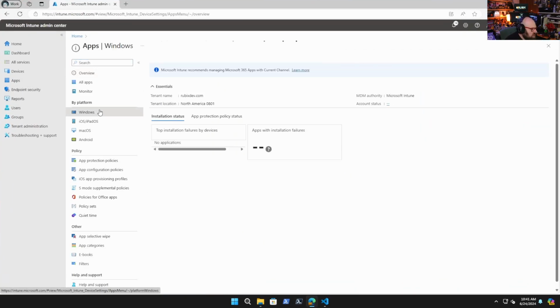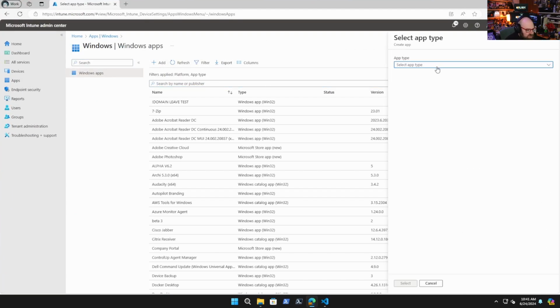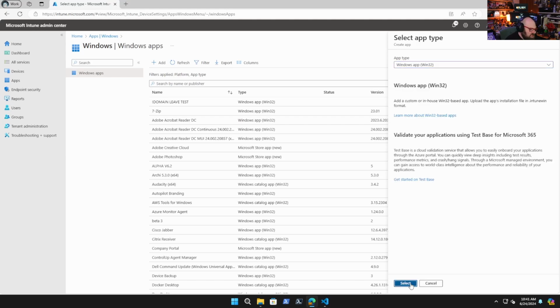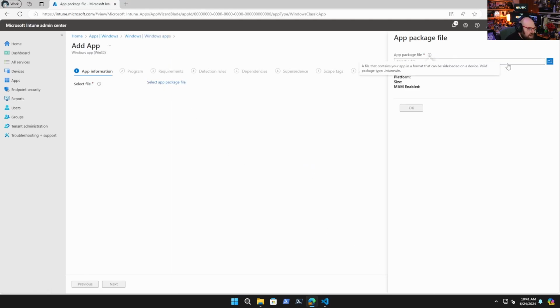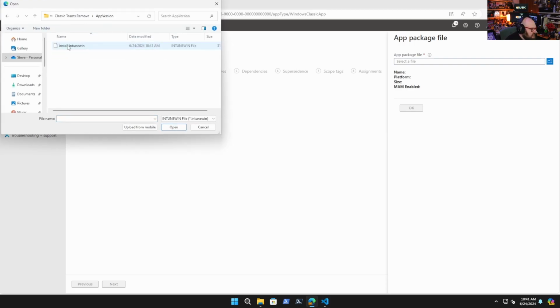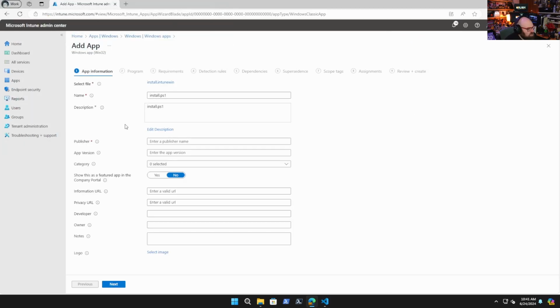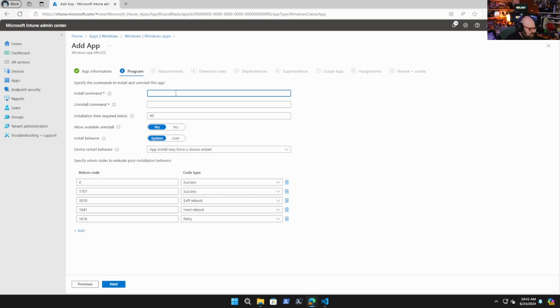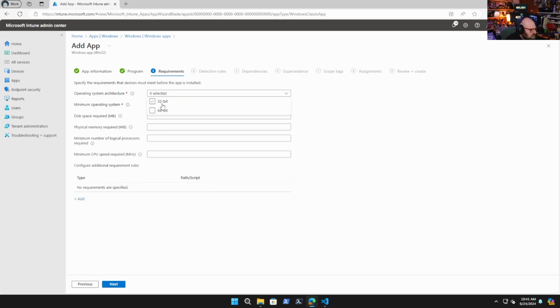So we're going to go to Apps, Windows, Add, and we're going to do Windows App Win32, and we're going to select that package file we just created. So it'll be in the App Version folder and install Intune win. We'll call it Classic Teams Remove. Publisher, put whatever you want there. Our install command is going to be execution policy bypass install.ps1. No uninstall command because we're not doing that. Architecture, whatever, OS. Here we go.